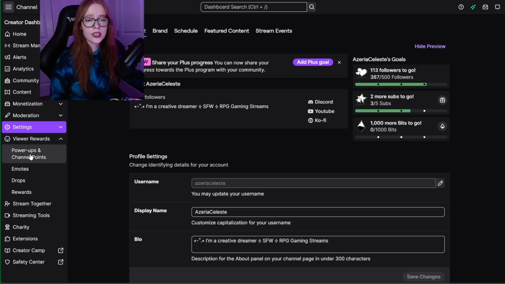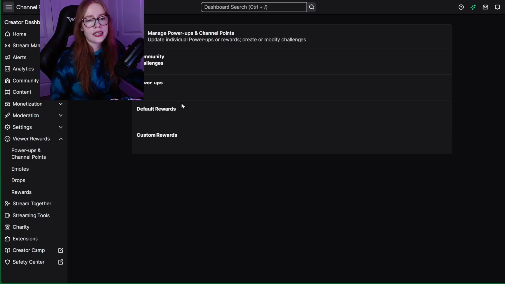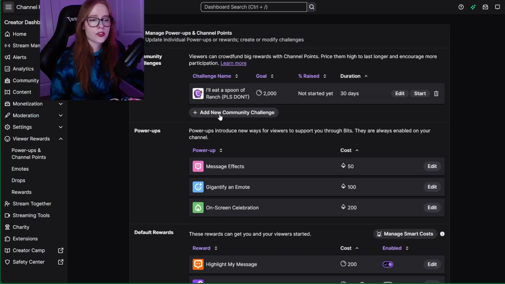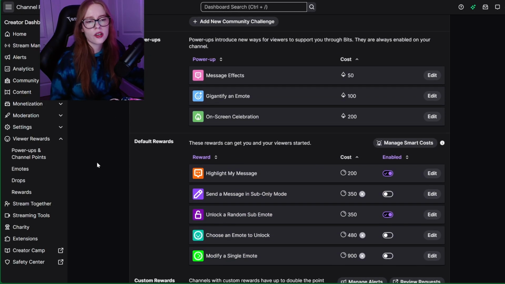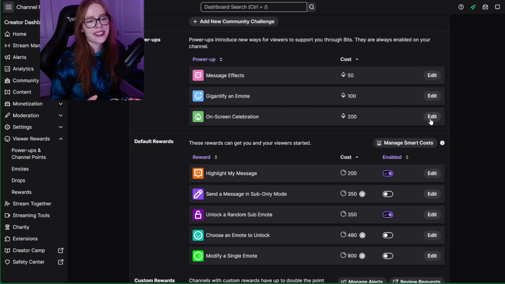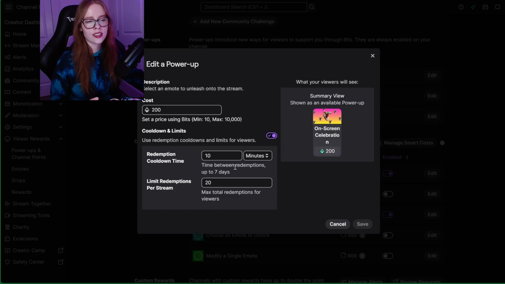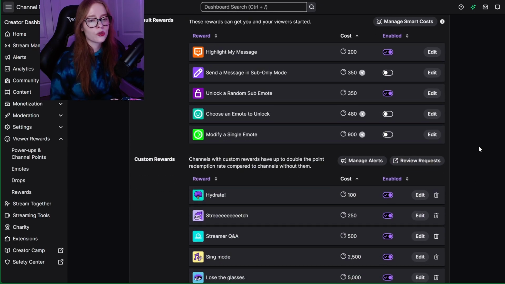For viewer rewards, it is honestly one of the best things for keeping people engaged on your stream. I added some challenges, you can see them on screen. For power-ups, you can't fully disable them, but you can raise the cost, which is what I did. And just make sure you're adding cooldowns and limits, especially on things like on-screen celebrations, otherwise it just gets chaotic real fast. And for default rewards, go through the collection and just pick what feels right for your stream. Add cooldowns and limits whenever it makes sense.